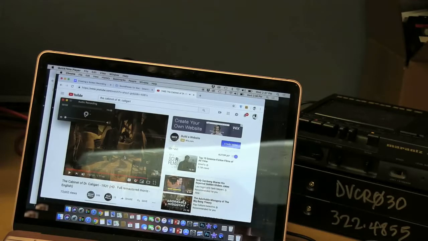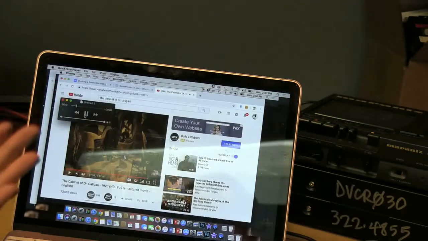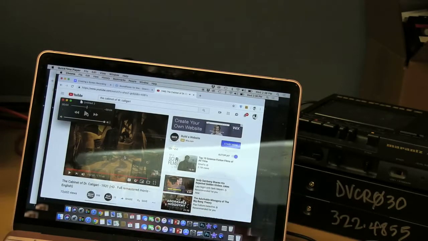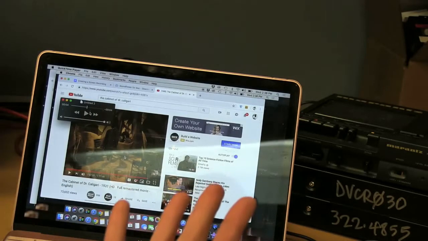Great. So currently I am recording audio. We can tell because the time is running right here. Recording now. I just clicked stop. Awesome. Very simple.